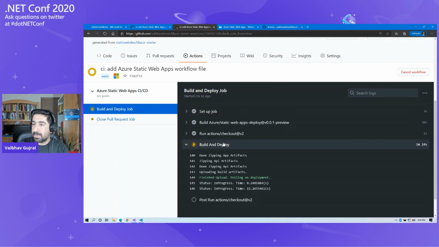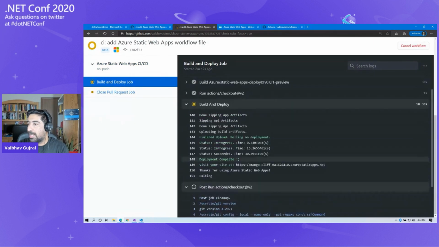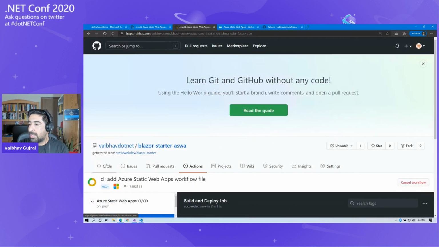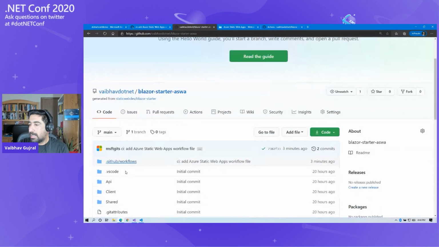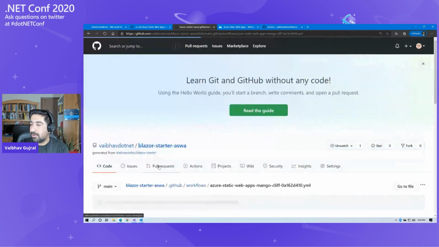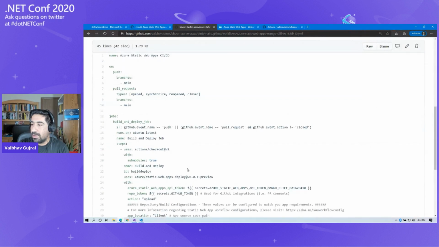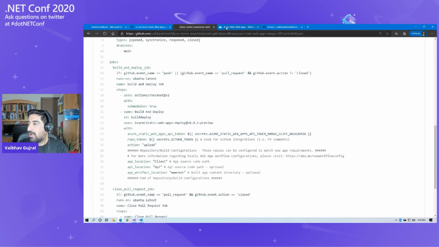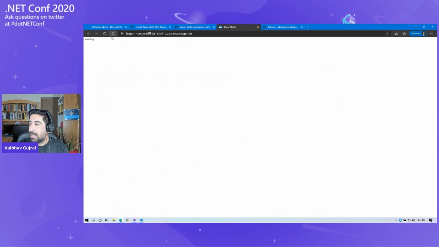And to reiterate this workflow, I have not added this. This was added by Azure. And I can show it to you under code, this directory, and within the directory, the YAML file, which holds my workflow, was added by Microsoft. And it looks like my application has been deployed.